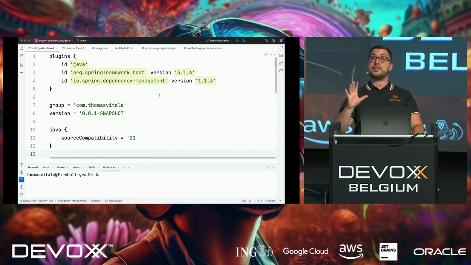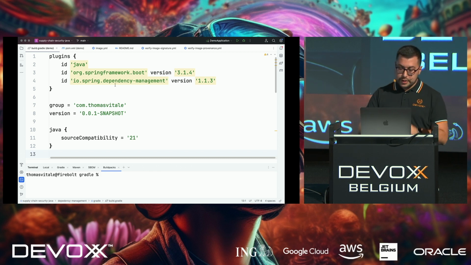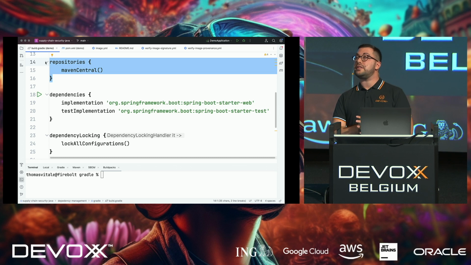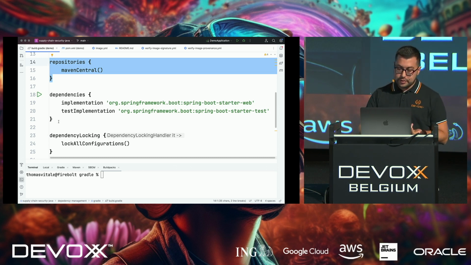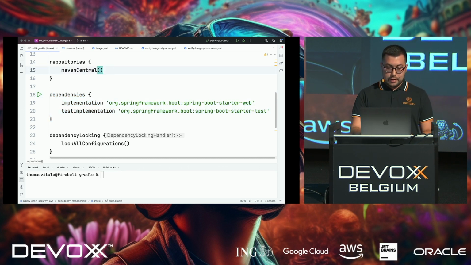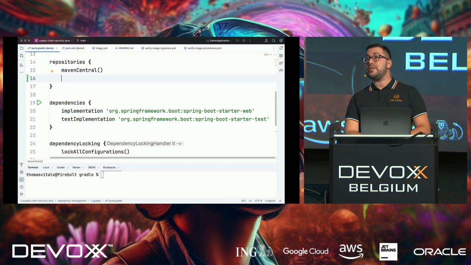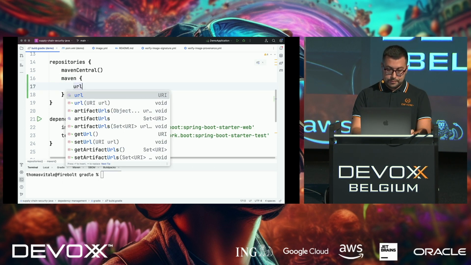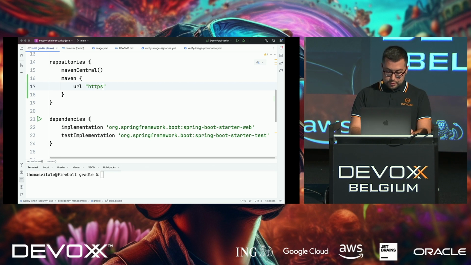I have a Gradle project and a Maven project. In Gradle, I have configured the repository. I'm fetching dependencies from Maven Central, and I have two dependencies from Spring Boot. Maybe now I want to also fetch private dependencies from my company repository. So I can add a new Maven repository in here, URL, and my company repo /maven, something like that.